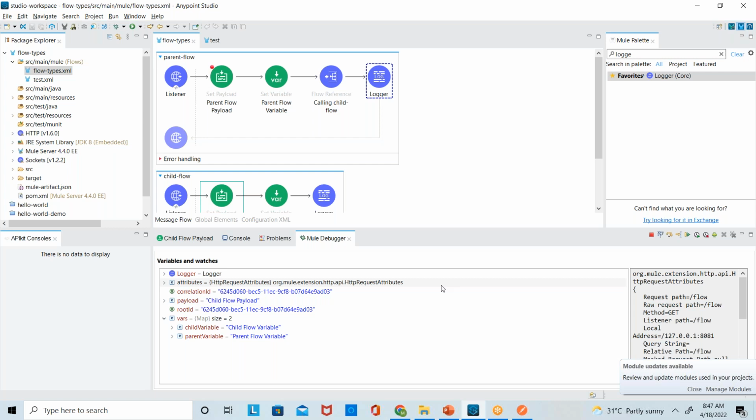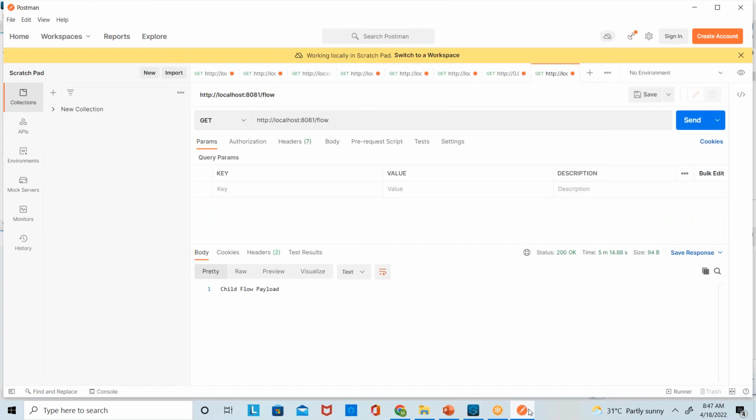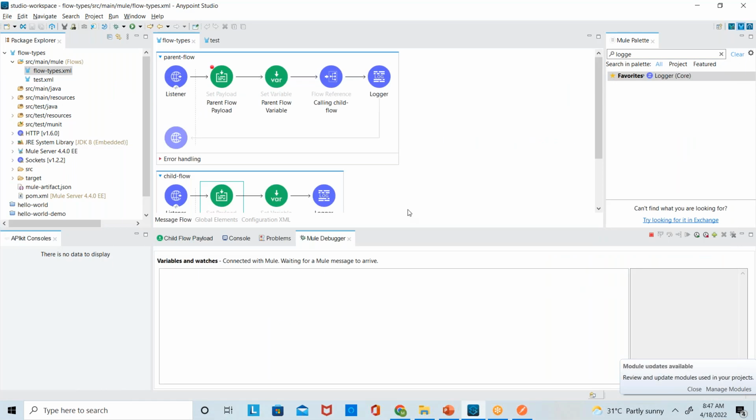Now my question is, which payload will go to the response section right now? What is the latest payload? Latest payload is child flow payload. The same child flow payload will be written as the response. See, child flow payload. This is the concept of flow reference and parent flow and child flow exactly.